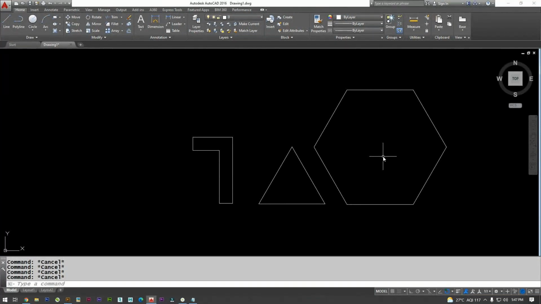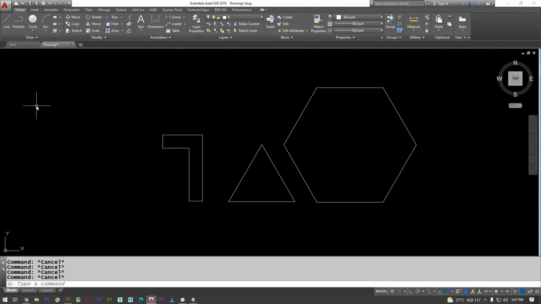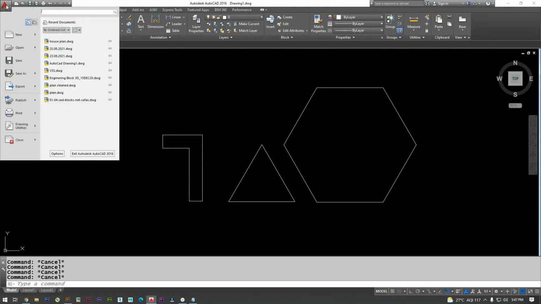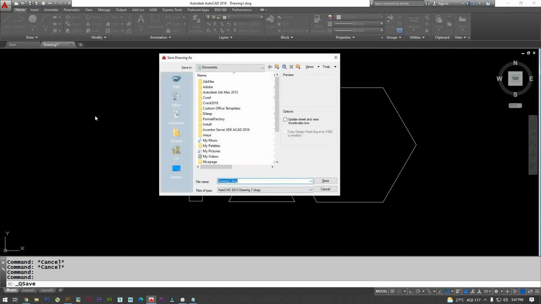So now to save this, we don't have any file options here. We have a standard button, just this or Control S, or you have a CAD button over here at the top. Just click on this, click on save. It will save in an extension of .dwg. AutoCAD file extension is .dwg. It's nothing but the drawing.